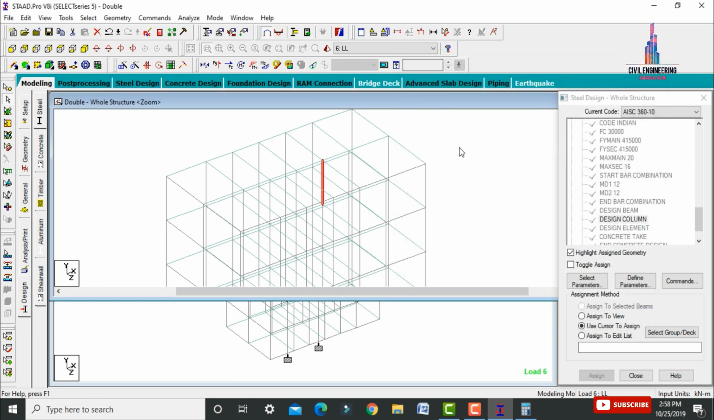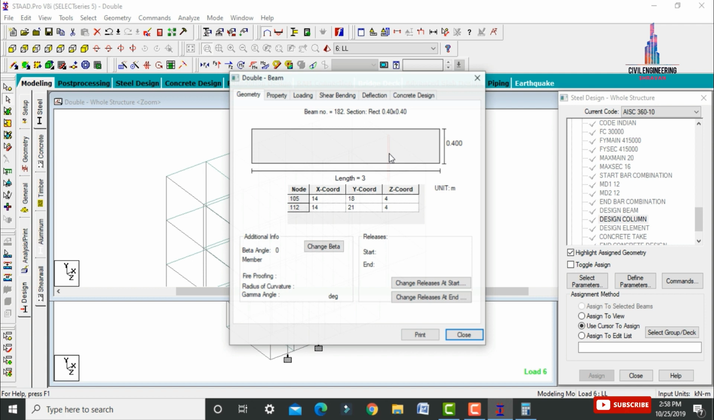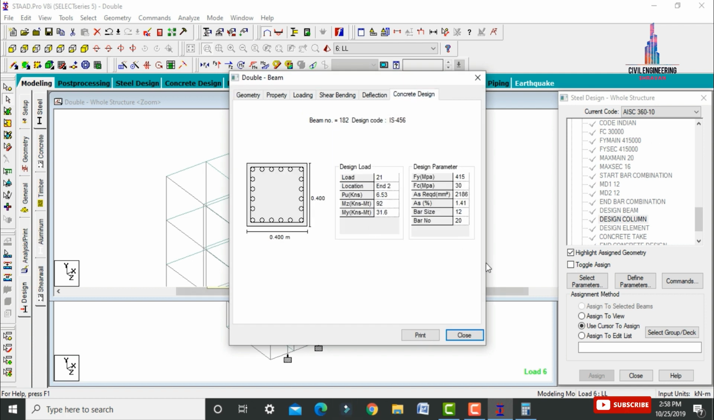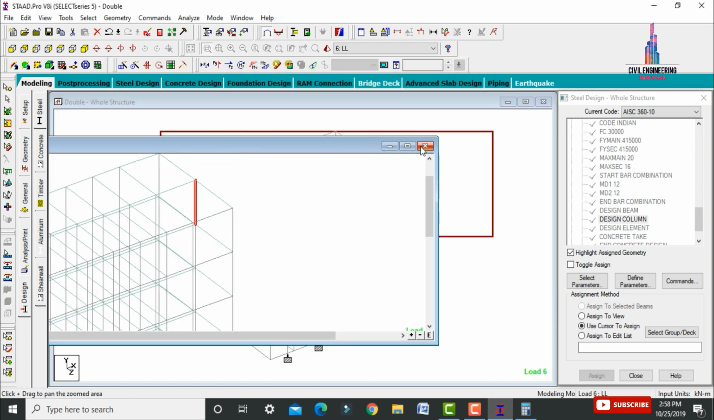So after that we have to select another column. Just I am selecting this respected column. So click on concrete design. So this is the concrete design. It will be consisting of 20 number of bars of 12 mm dia, 1.41 is the AST percentage, 2186 is the AST requirement for this respected column section. So after that we have to close this respected options here.